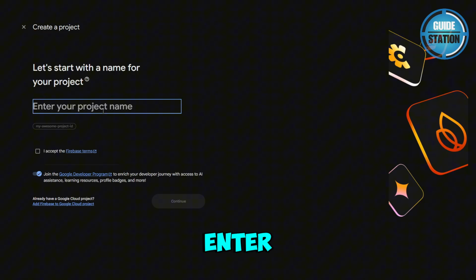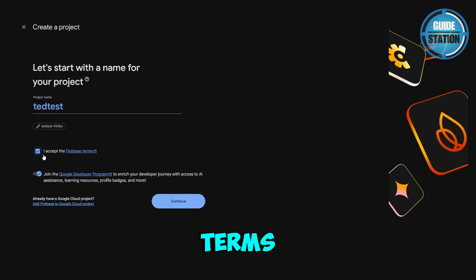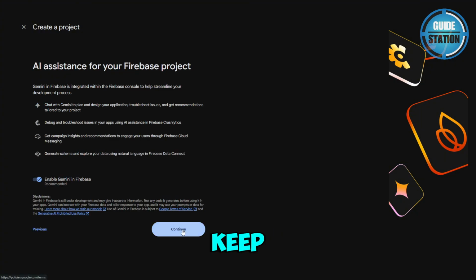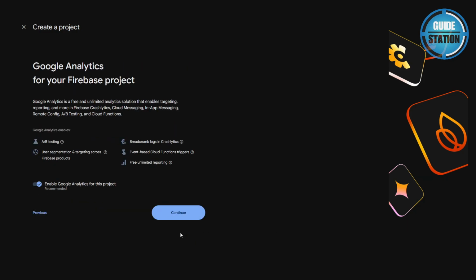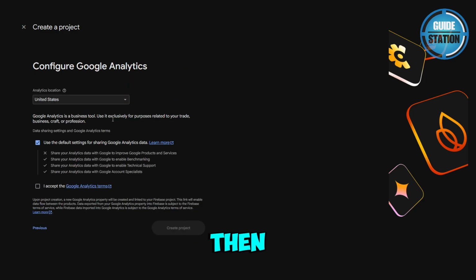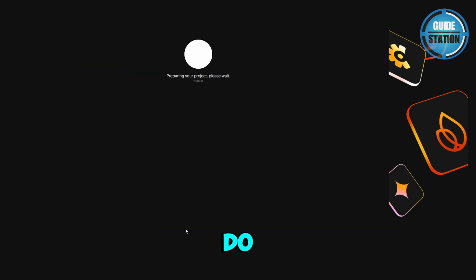Then from here, you want to enter your project name. Click on the I accept the terms. Click on continue. Just keep on clicking continue. Then from here, you want to accept the terms once again. Then click create project. Once you do that, it might take a few seconds.